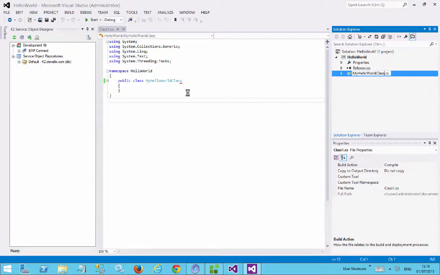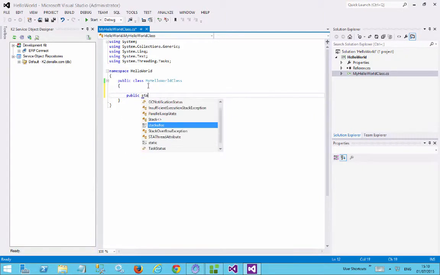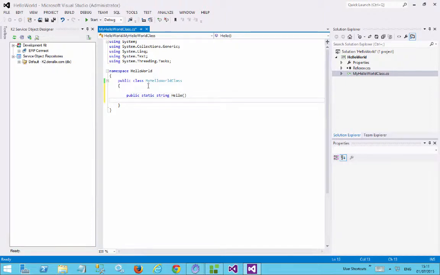Okay, that's done. And what we'll do is just add something very simple, a method just so we can get the idea. So I'll have public static string, and just call this hello. And this is going to be very simple. It's just going to return a message saying hello.